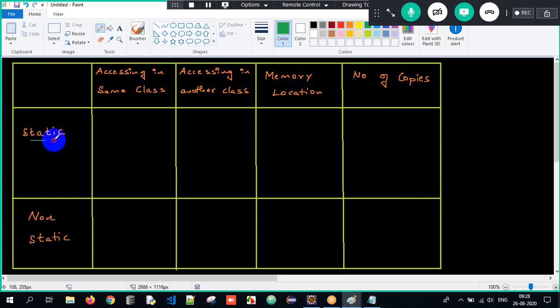See here, if you have static properties, it can either be a variable or method. You can access it either directly or with the help of class name within the same class. How do you access it within the same class? Either directly or with the help of class name, right? In another class, you don't have any other choice, you have to always make use of class name.